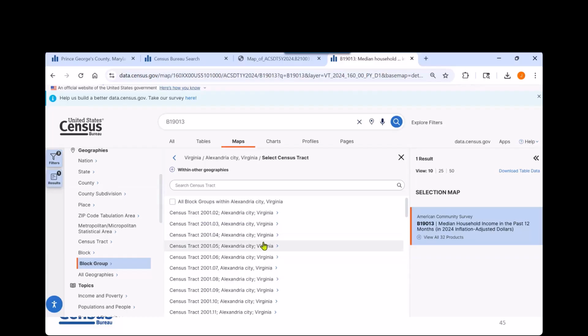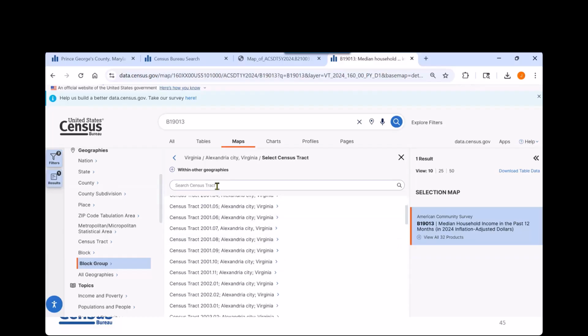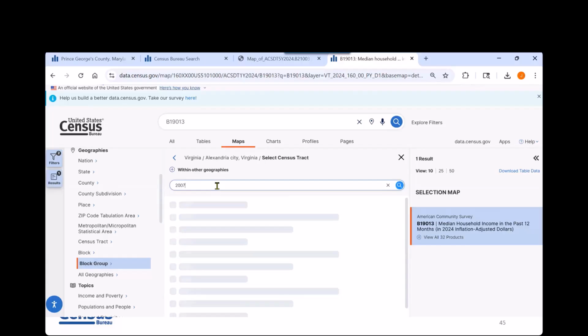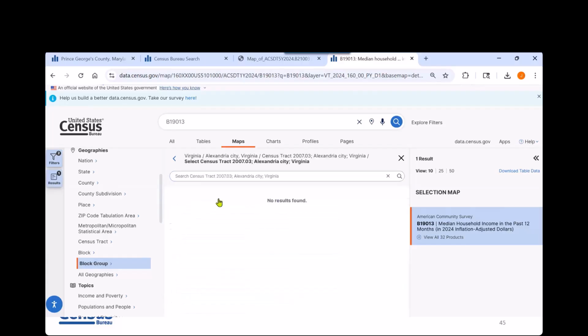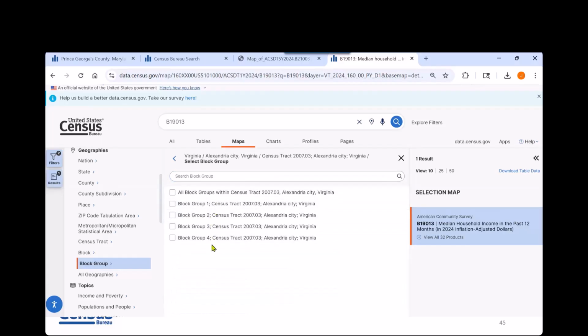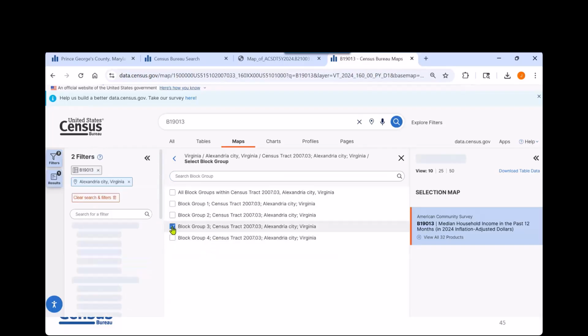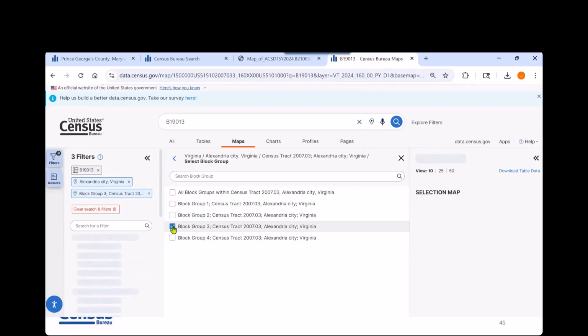And then the census tract is 2007.03. And click on that. And then we have the different block groups that are in there. So let's do block group 3. All right. And so now we have all of those added.